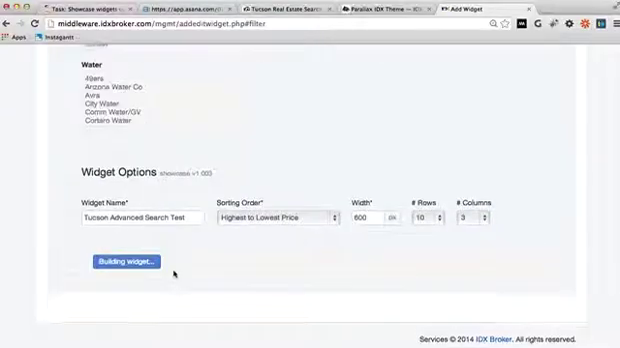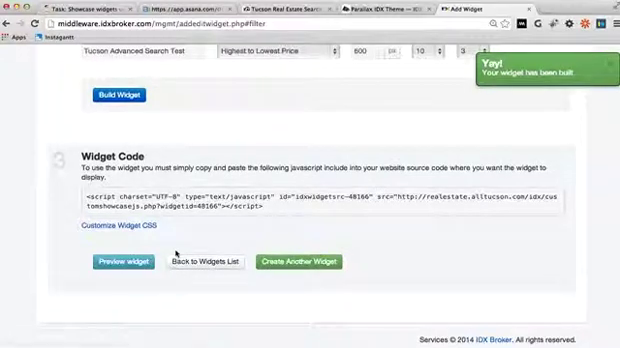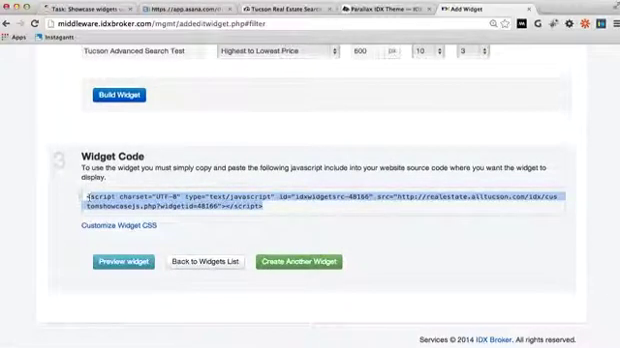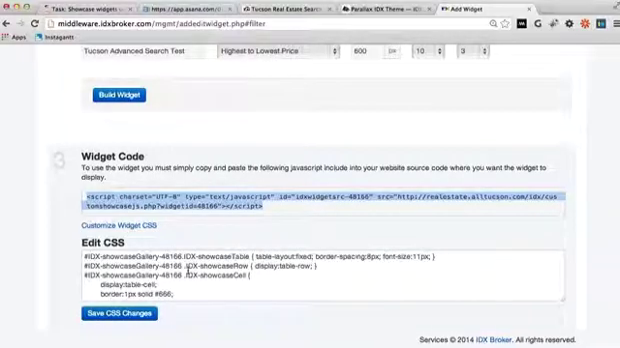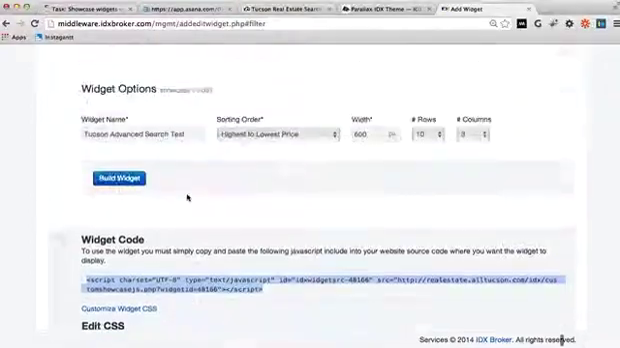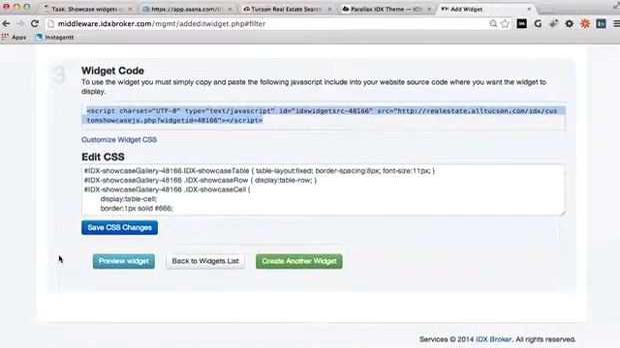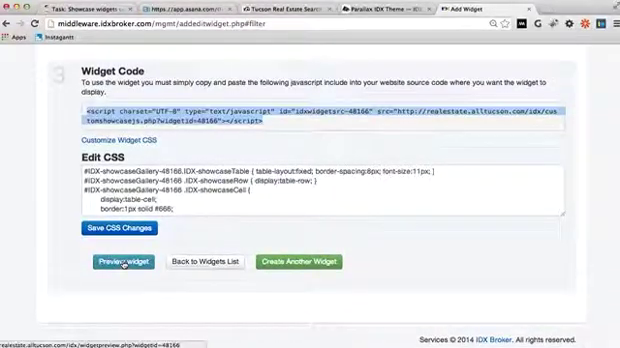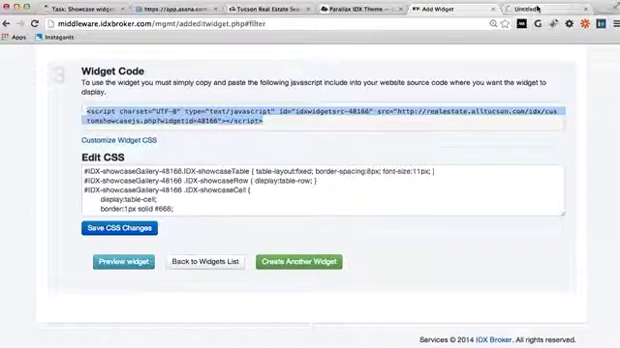Click here on build the widget, and while it builds the widget, you get this piece of code, and then what you'll need to do is you just copy and then paste that code into your WordPress page, and you're pretty much good to go. There's also some CSS here if you're comfortable with that. You can make some changes in there on the CSS for that widget. Let's just preview that and see what that ended up looking like.